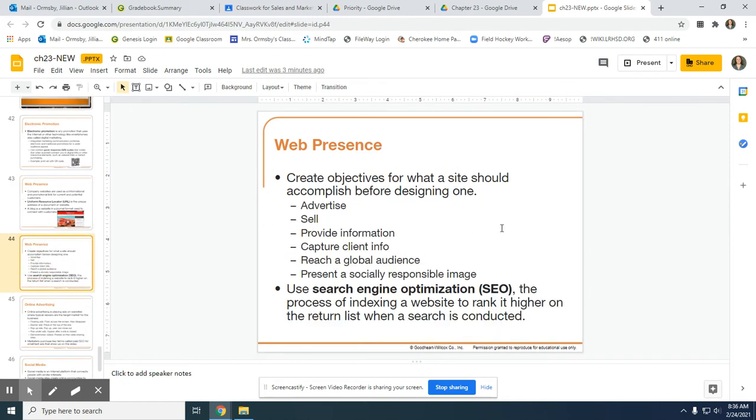Now, when you are creating a web presence for your company, you should have objectives for what your site should accomplish before you're designing one. So, a couple of different objectives that you might have might be to advertise. It might be to sell the product itself. So, as opposed to utilizing a brick and mortar store, you're using your website to sell.